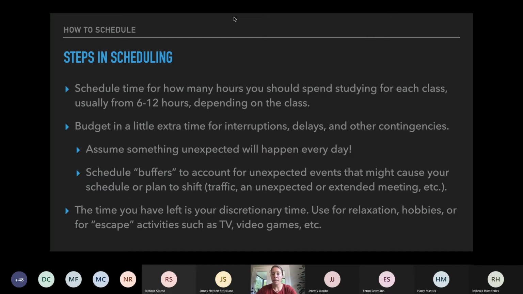Also, schedule time for how many hours you should spend studying for each class, usually from 6 to 12 hours, depending on the class. I know a lot of you mentioned this earlier, and somebody asked how many hours you should be spending on each class per week. On the next slide, we're going to look at a more specific breakdown of this, but we suggest around 6 to 12 hours. I know that can sound like a lot, and maybe that's freaking some of you out right now, or maybe some of you are like, oh yeah, that sounds about right. That's kind of what I do now. But again, we'll look at a breakdown of what that looks like in the next slide. But then try to budget in a little extra time for interruptions, delays, and other contingencies.